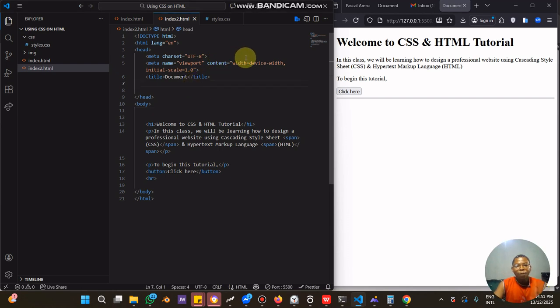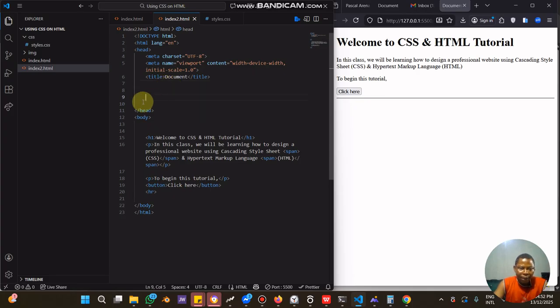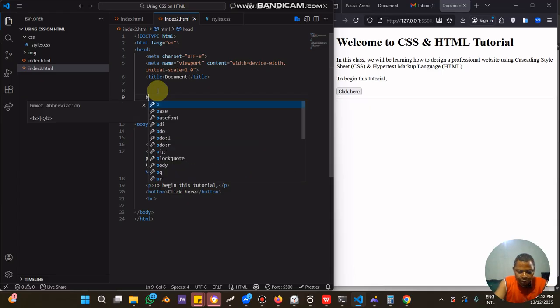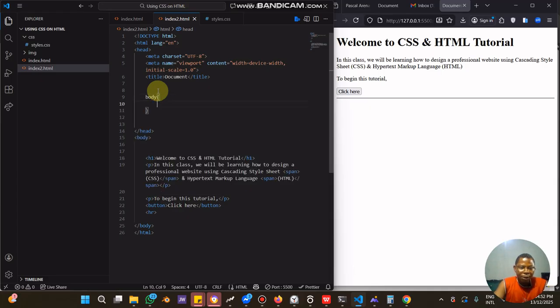We go to the head area. I'm going to start styling immediately. So you go straight to the head immediately after the title, but not at the end of this. Just start between here, in that same place where you normally put your link for the CSS link. Start typing. I want to talk to the body. You just type body. Start coding.